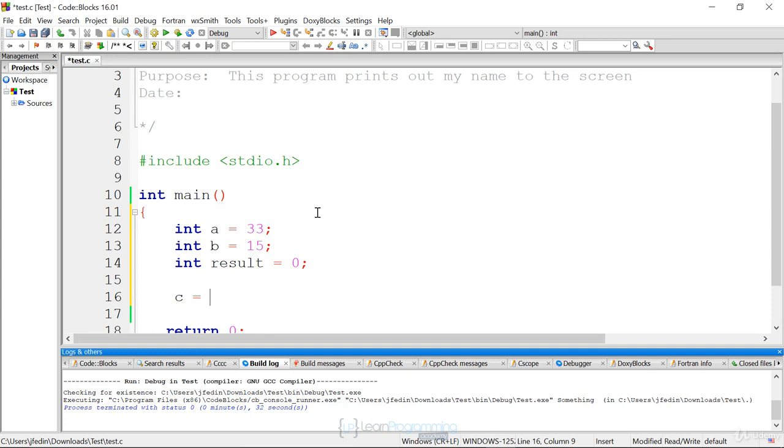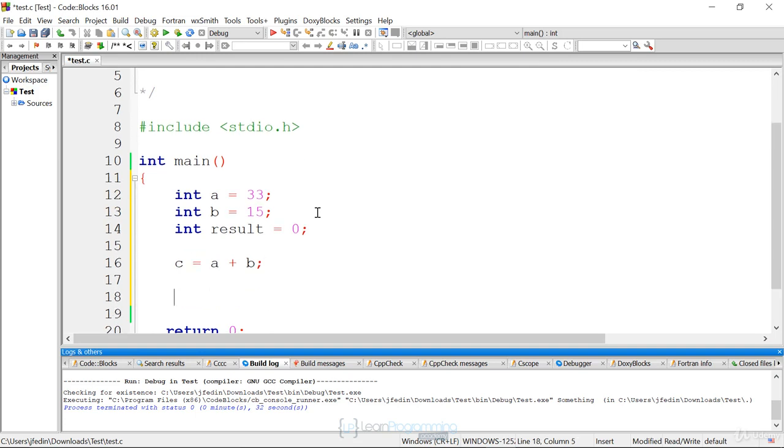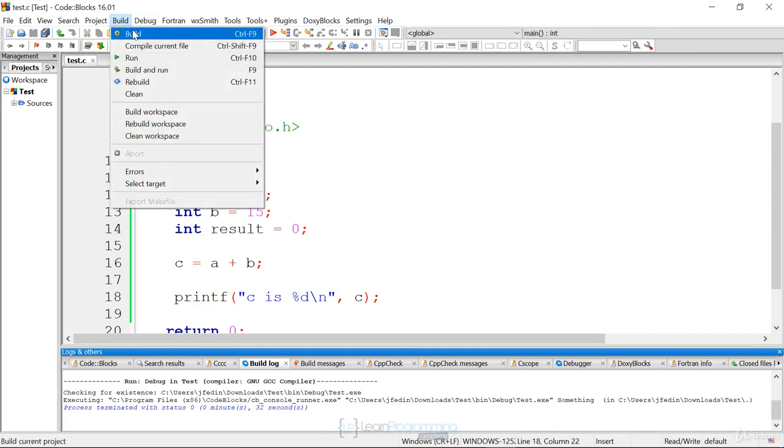So C equals is taking whatever is on the right-hand side and putting the result into that variable. So if we say A plus B, again, this just looks like normal mathematical routine. And it is. It would just be 33 plus 15, and what would be the value of C? 48. And so you could just print out the values, right? You could just say C is %d, using our format specifier, and just printing out C. And then maybe we could do a line feed. And that would just add two numbers. It's that basic. It's that simple.